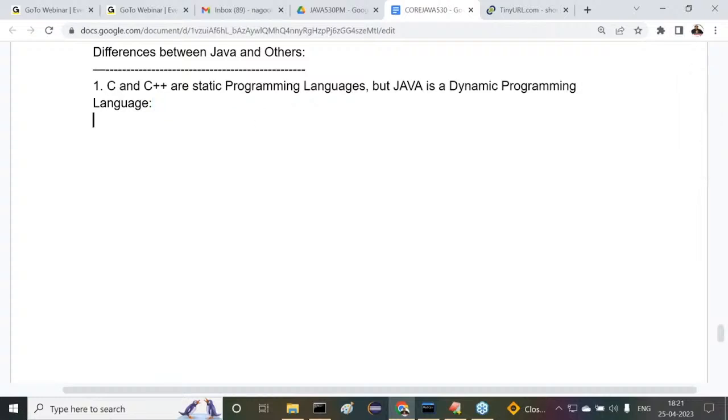Try to understand it now. Up to this Java history, it's a namesake topic only. But from this point onwards, we have to understand Java effectively. Right, sir. What is the first difference we are trying to understand here? C and C++ are what? Static programming languages. But Java is what? A dynamic programming language. Fine. What exactly is the meaning of static programming language and what is the meaning of dynamic programming language? Listen carefully. Straightforward information.